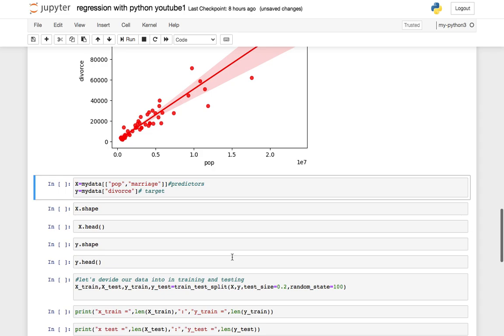Now we want to separate our data into our y and our x. We want to study the relationship of population and marriage with divorces. So we assign some values to our x's, that is our predictors, and then we also get our target variable, which is the y value. With the x's, I have population and marriage, and my y is going to be divorce. You can assign this over here, just follow the code, and you will get it.